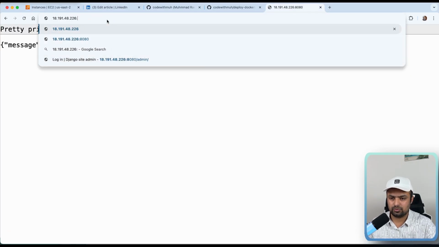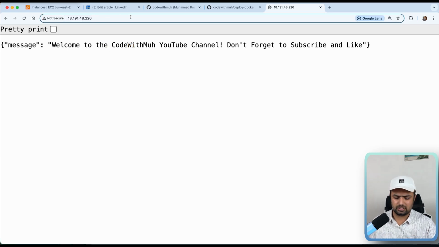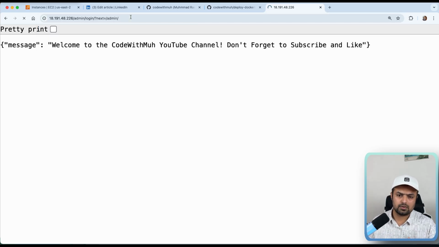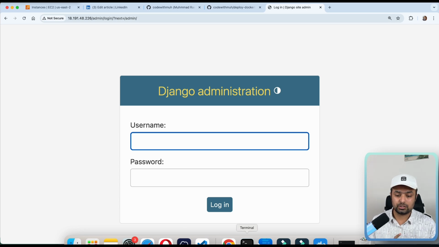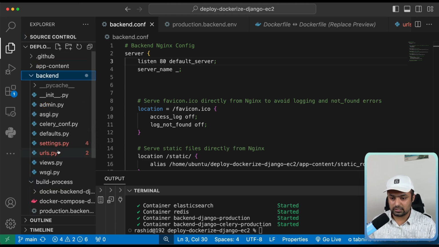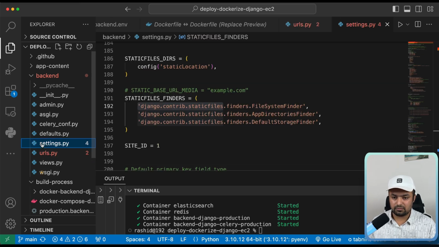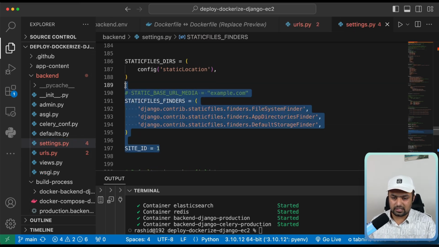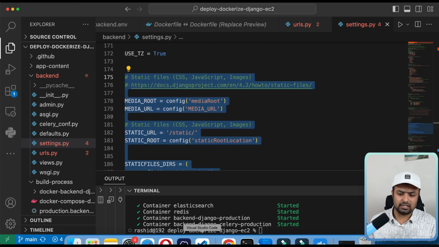Simply remove the port 80 and we can access the application on just an IP address, which is amazing. So now we have successfully deployed. We can go to our admin and do other things. You can see our static files are also loaded. If your static files are not loaded, make sure your urls.py file has these lines defined, and your settings.py has these lines as well, so your static files are loaded successfully.